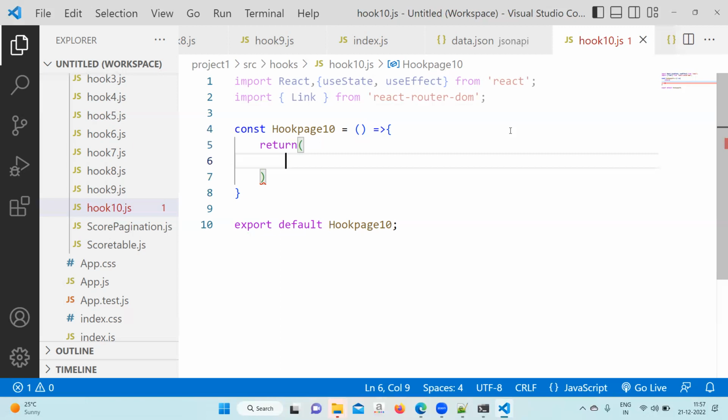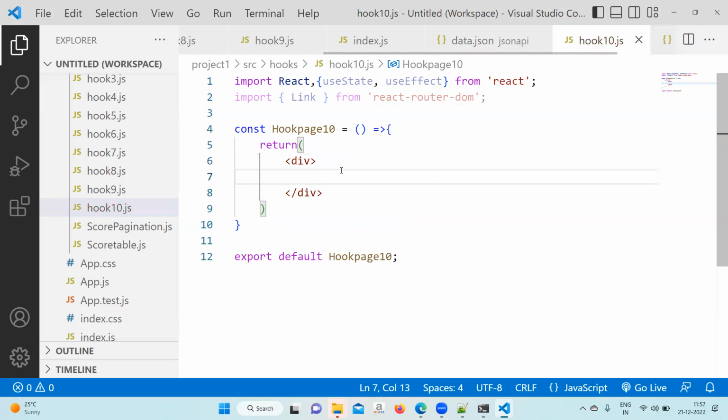Okay, so that's written. Now come inside the return and write the division. The class name is container, which is the Bootstrap class name. Then write mt-5, so from the top it will give a 48 pixel gap. mt-5 represents margin top 48 px.